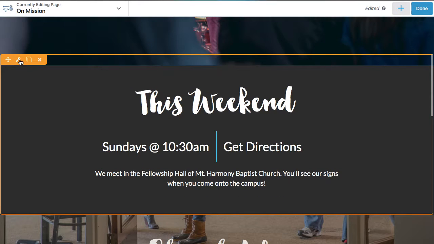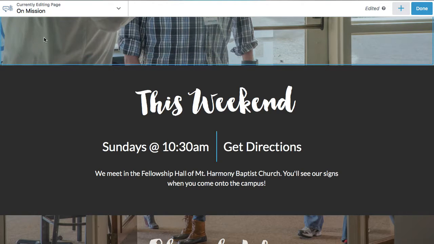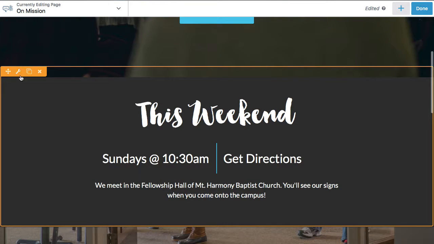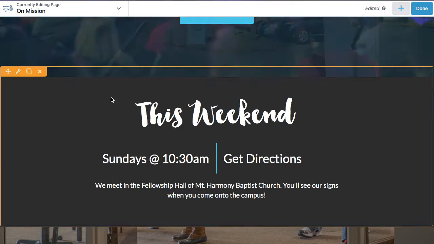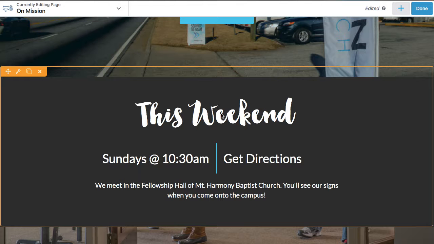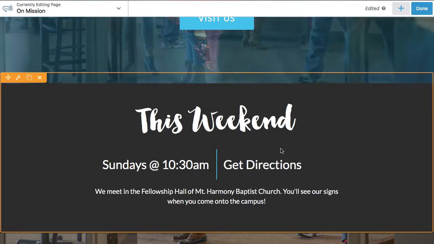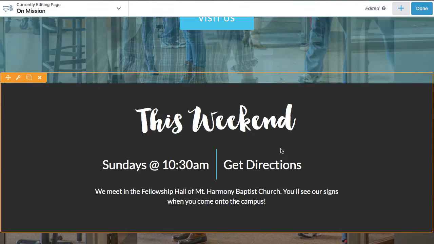If I scroll down, this is an example of a row that is a global row. You'll notice that this one right here is in blue, but I'll scroll down here, and this one's in orange. Orange is the way to tell you that this row is something that's consistent all the way across your site. So any place that I have this weekend, your service times and your directions, whenever I edit it here, it edits it all the way across the site. I think you guys have it on your events page and your visit us page.